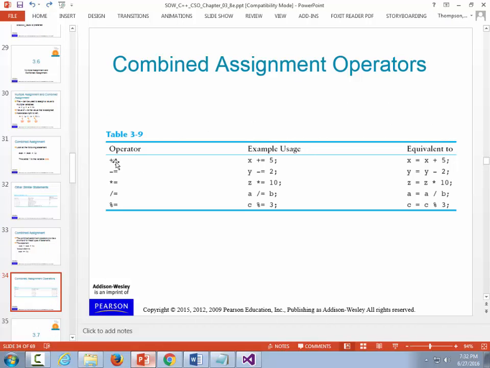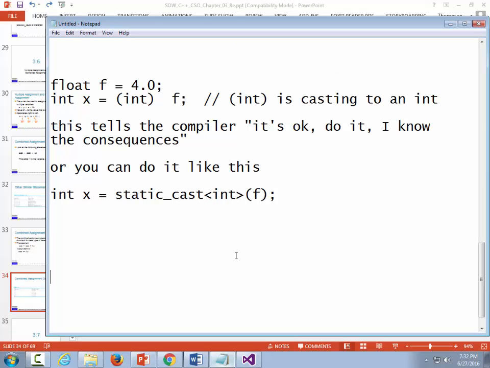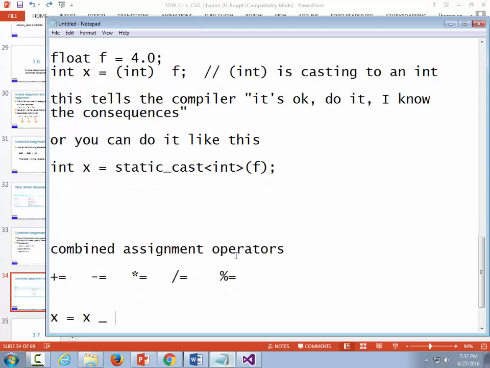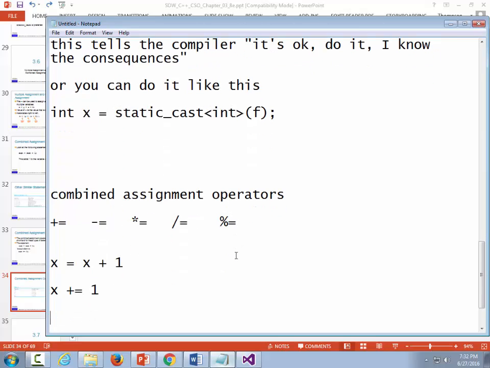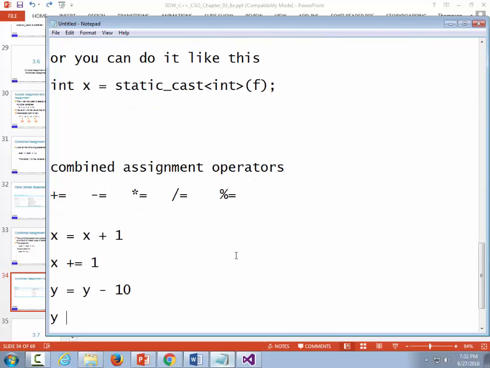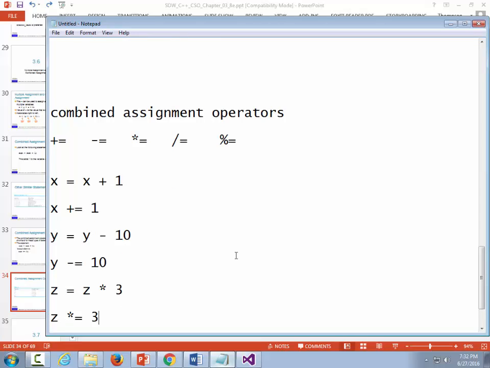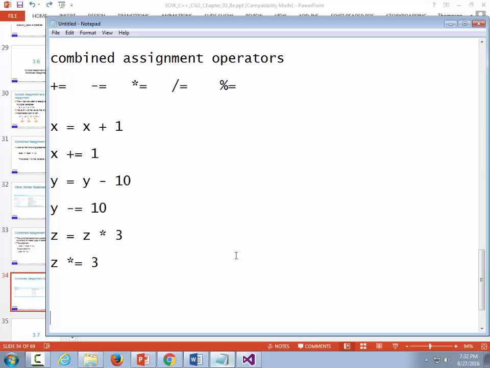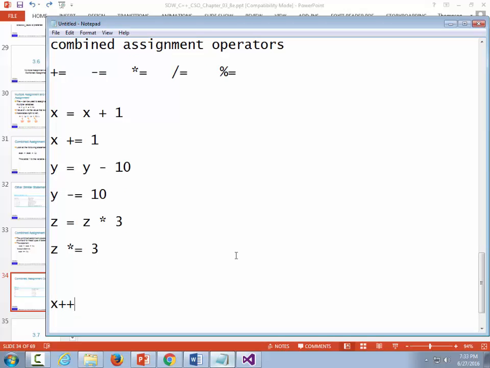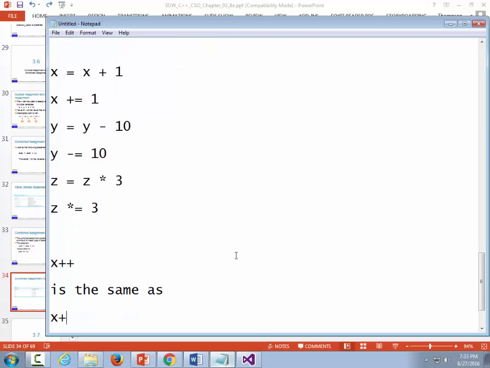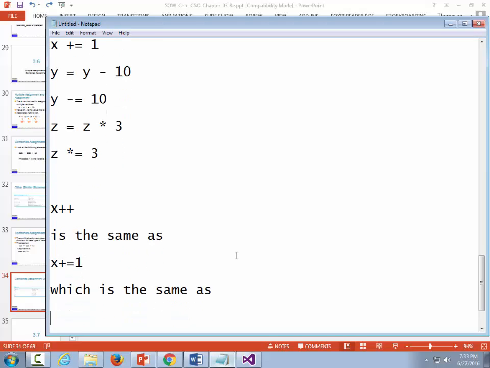So here are the combined assignment operators. You can use plus equals, minus equals, times equals, divide equals, or even modulus equals. These are shortcuts. X is equal to x plus 1 you can replace with x plus equals 1. Y is equal to y minus 10 can be replaced with y minus equals 10. Z is equal to z times 3, you can say z times equals 3. And there's an even shorter form than that, just x plus plus and x minus minus. That is the same as x plus equals 1, which is the same as x is equal to x plus 1.